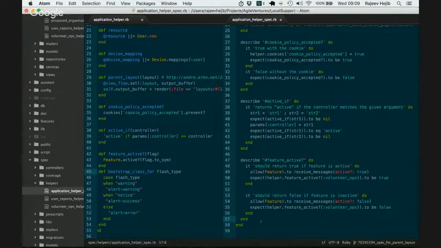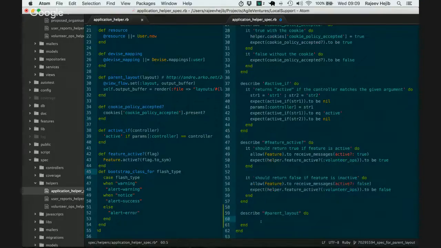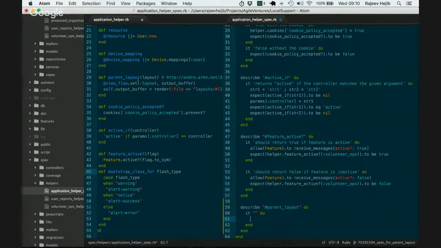Okay, I think start. So one of the things it should do is, it says start layout to output buffer. So is that what needs to be tested first?